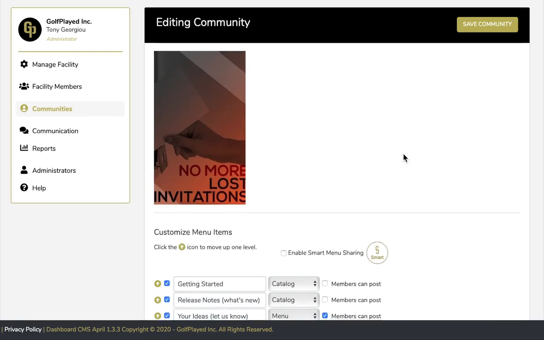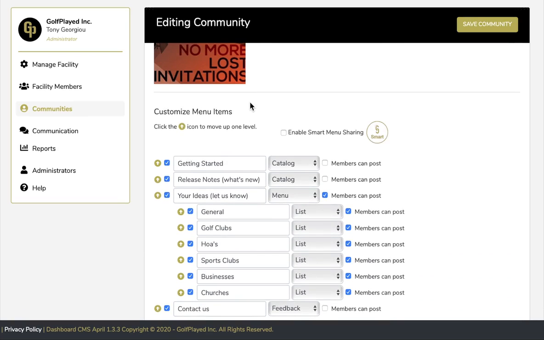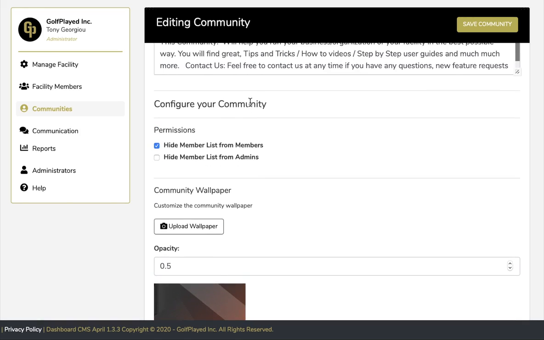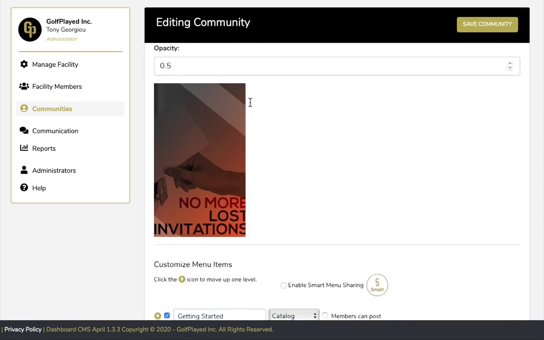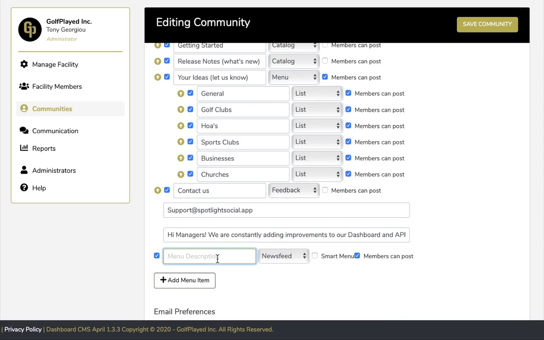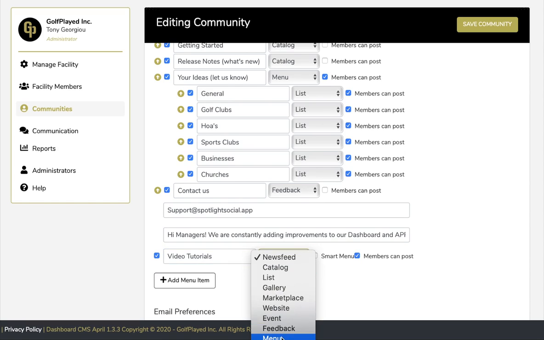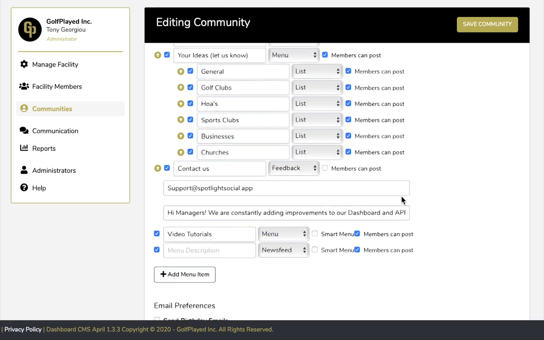Okay, so I don't even have anything in here just yet. This has got release notes, it's got contact us, it's got a whole bunch of other information. Basically this is a community where managers of clubs are able to access a whole lot of resources. So I'm going to add a menu. I'm going to call it Video Tutorials. And I'm going to make that a menu because I'm going to load under that these 4 smart menus.